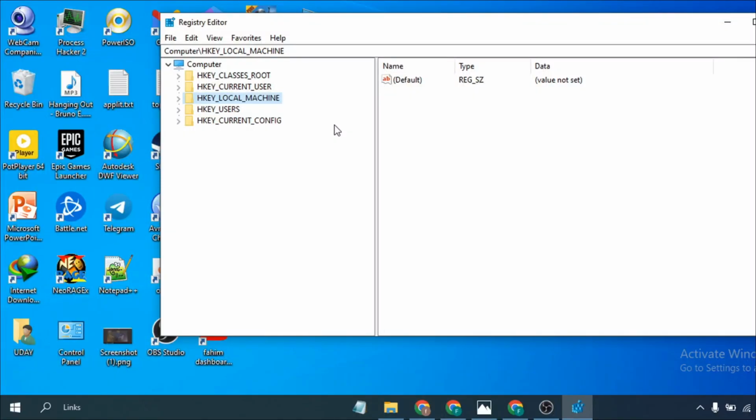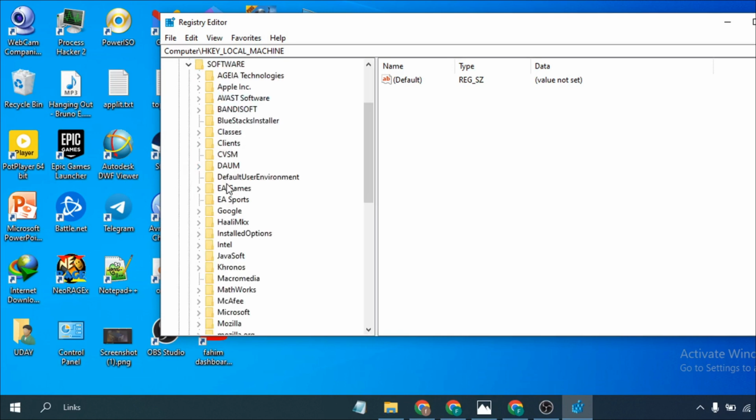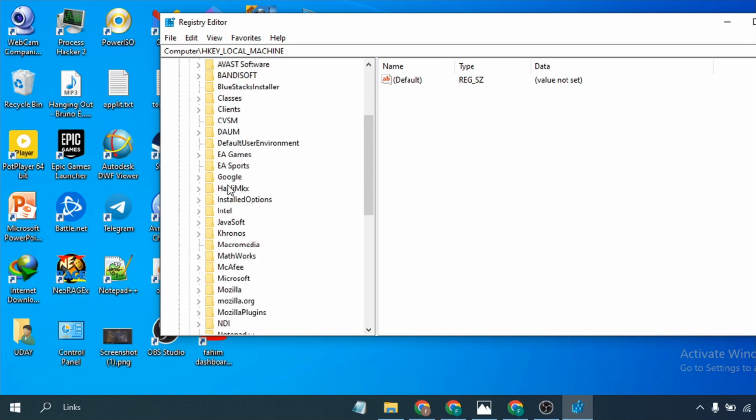After opening the registry editor, first you need to go to HKEY_LOCAL_MACHINE. As you can see, there's an arrow option here. Click on this arrow button to expand HKEY_LOCAL_MACHINE. Then you need to go to the software option. Click on this arrow button to expand it. Then you need to find Microsoft here. As you can see, here's the Microsoft. Again, expand the Microsoft option.